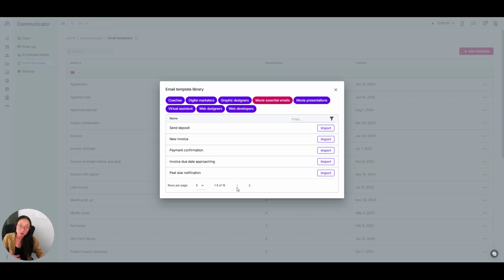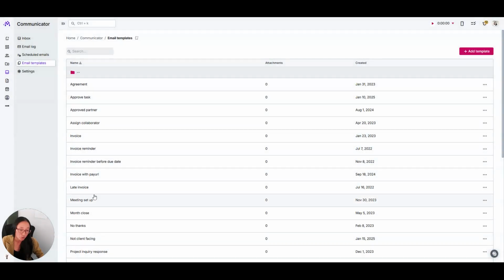So everywhere where we give you an option to customize your email templates, those will live in this Moxie Essentials email template. So you can go in and see you have a send deposit invoice, a send deposit email, a new invoice payment confirmation, your invoice due date is approaching. That's a super important one. Past due, that's also important. I will not read all of these to you, but there are lots of great options here for you to pull those emails in. And then once you choose import, they will show up here in your library.